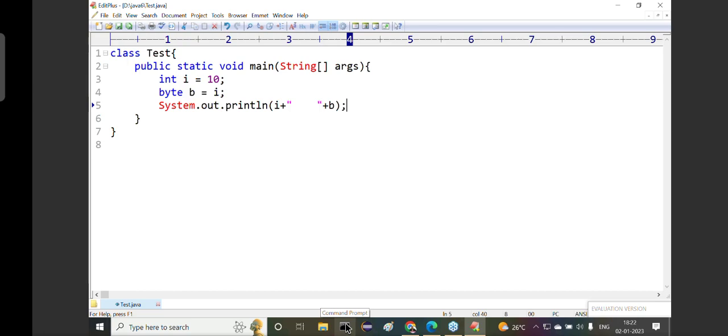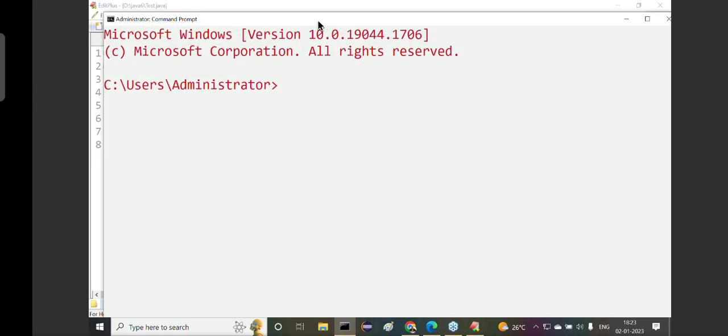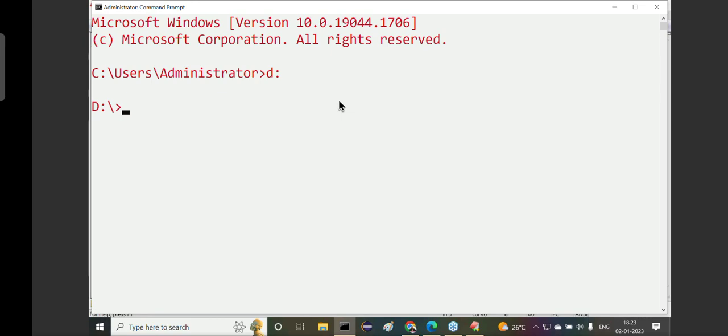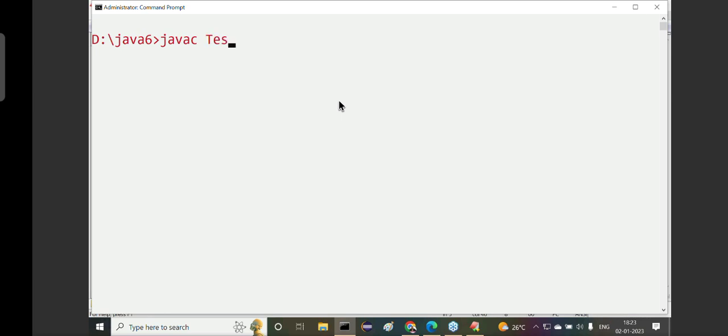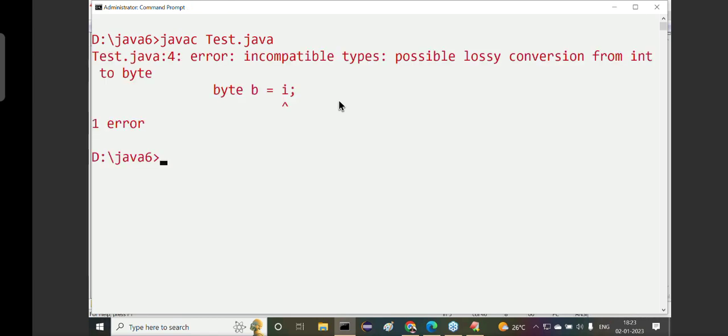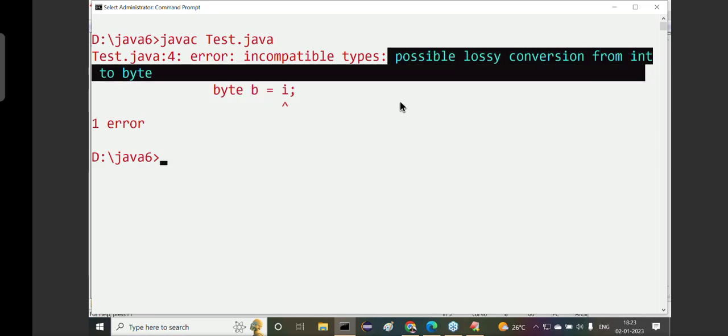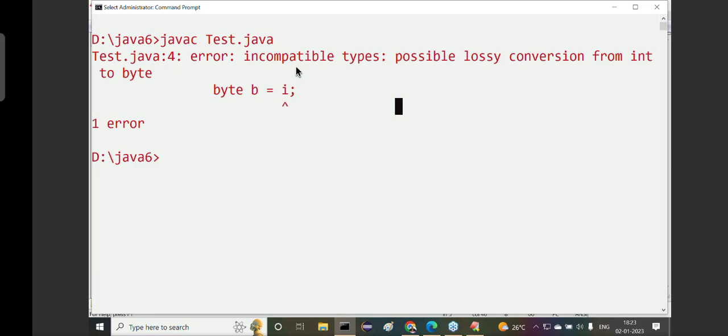I said to you, depending on the Java version we are able to get some compilation error. Let's check this particular one. Now D colon, CD Java 6, that's okay, fine. Now javac Test.java. Now see this one, we are getting some compilation error. What error are we getting? Error would be incompatible types: possible lossy conversion from int to byte. This error we are getting from which version of Java? Right from Java 7 version, not 6 version.